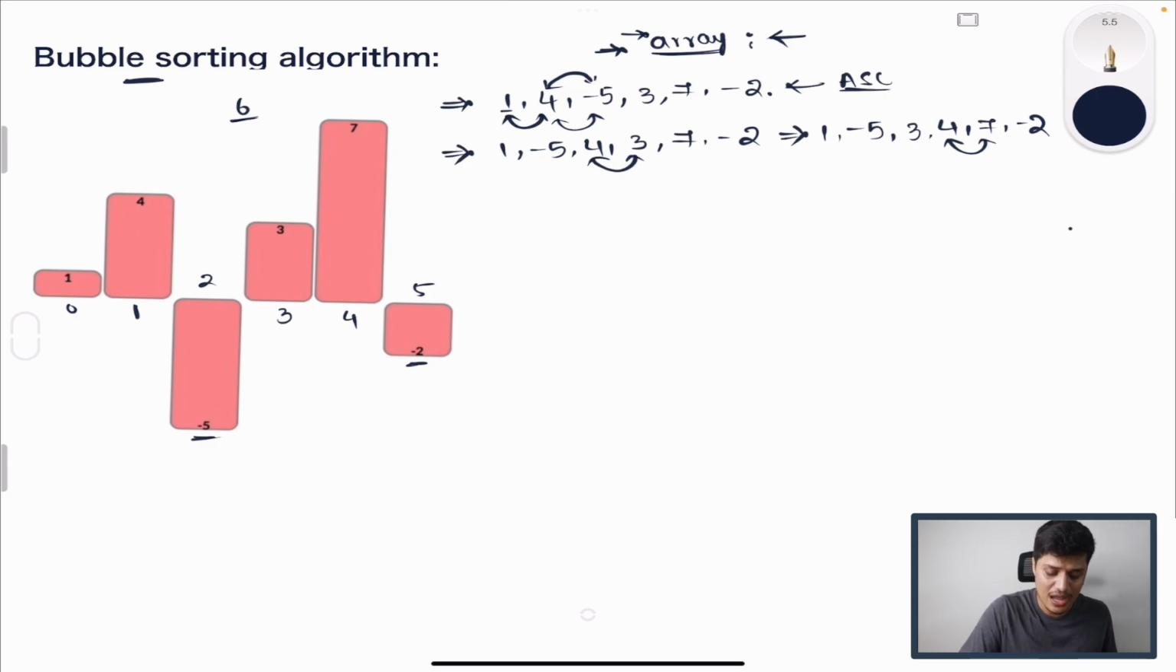Now the next two values that we need to compare are 7 and minus 2. Obviously minus 2 is smaller than 7, right? So it should come first and 7 should come later on. That's why we will swap it.